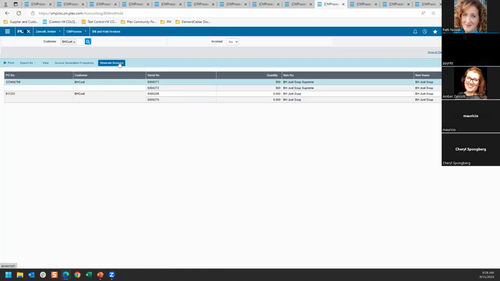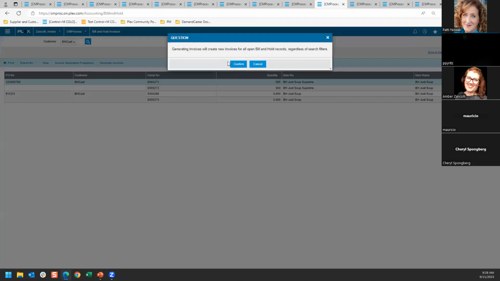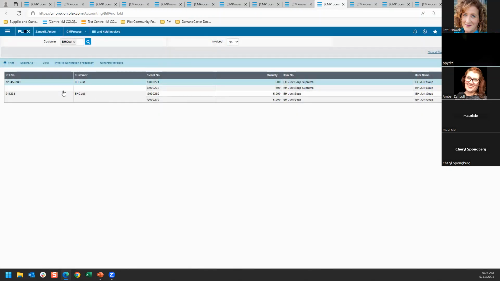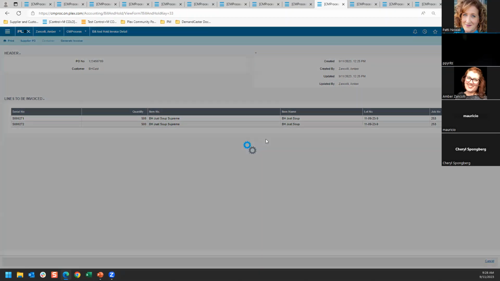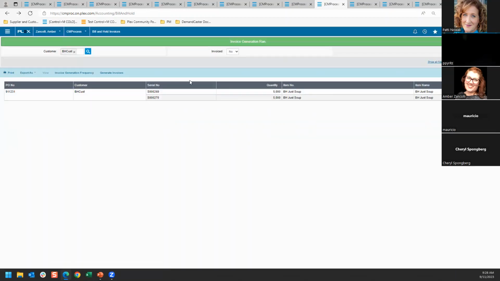Note that if I were to click this Generate Invoice button, regardless of the filters I have here, I'm going to get a message from Plex indicating that all of the invoices that are eligible are again going to be invoiced. If you instead want to invoice individual invoices, instead of batch, you'll just select the row for the PO number, click on View, and now you can see just those lines. And here you could click on Generate Invoice in the action bar to create those bill and hold invoices.